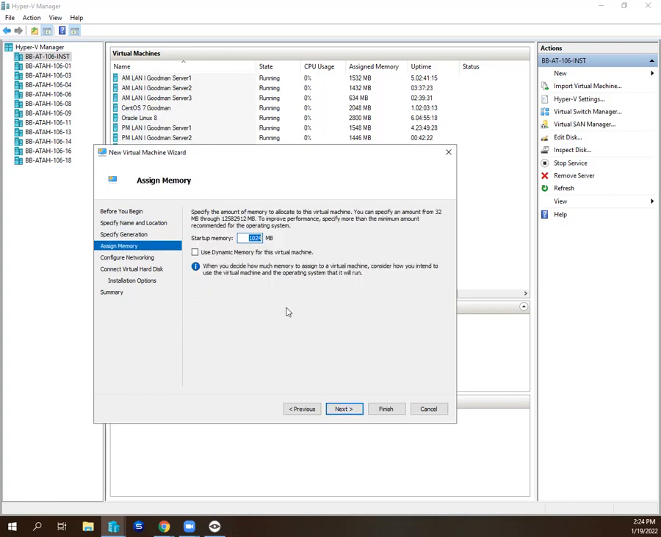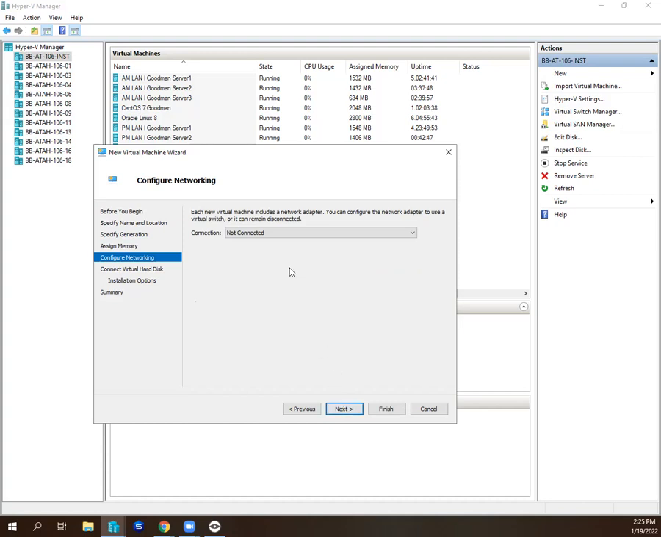On the next page, we have memory. What did we do on memory? It was 4096, and my numlock key is off. It always does that when you swap from virtual machine back to hosted. And we checked use dynamic memory. It's 4096 meg, use dynamic memory for this virtual machine. As we move forward, do you remember what network connection we had? Internal, good.